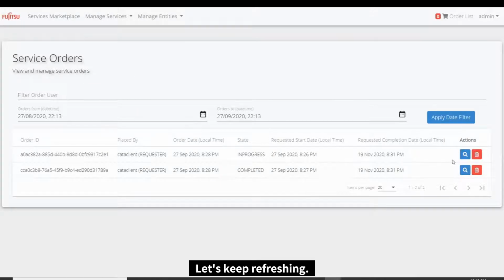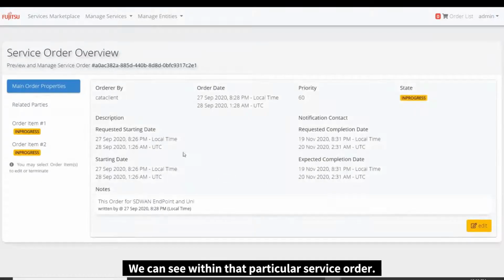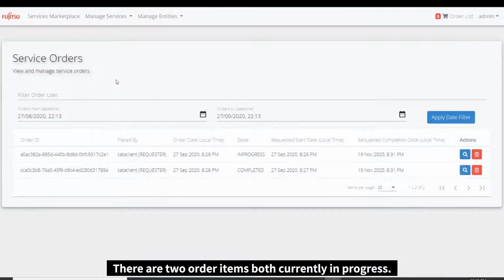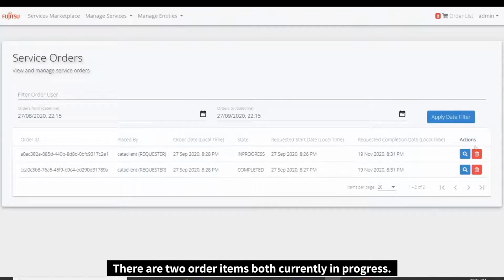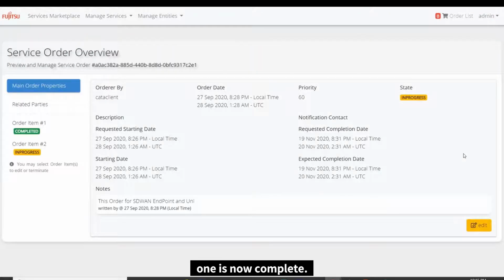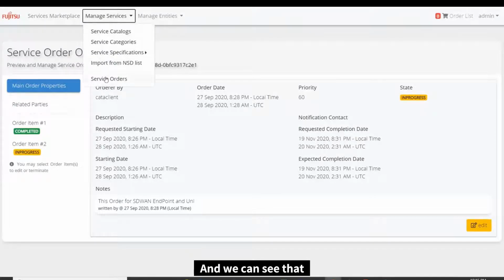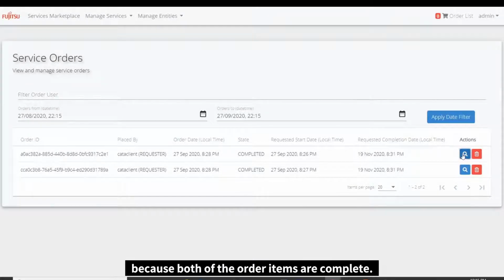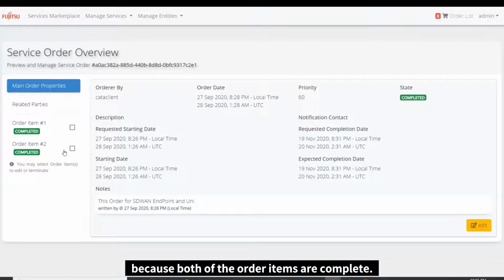Let's keep refreshing. We can see within that particular service order there are two order items, both currently in progress. Let's refresh it again. We can see order item 1 is now complete. And we can see that the service order now has a completed state because both of the order items are complete.